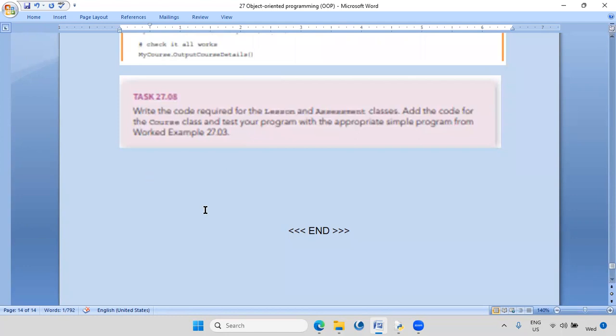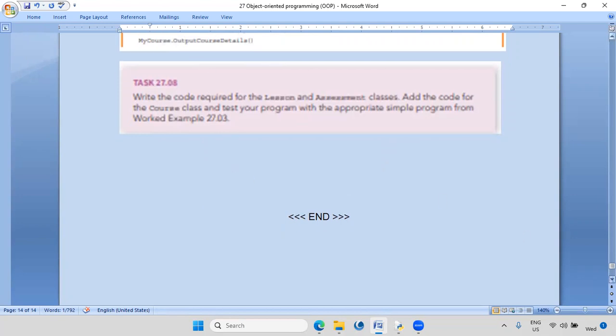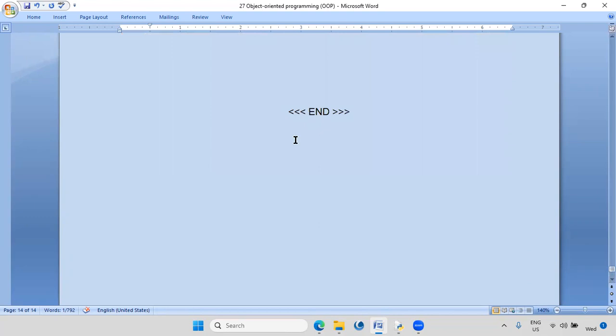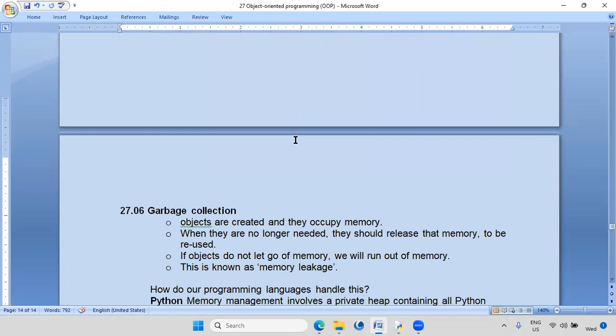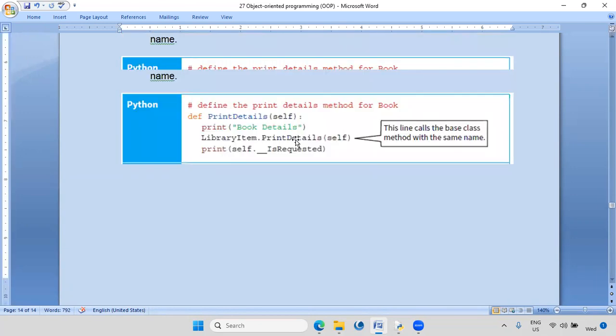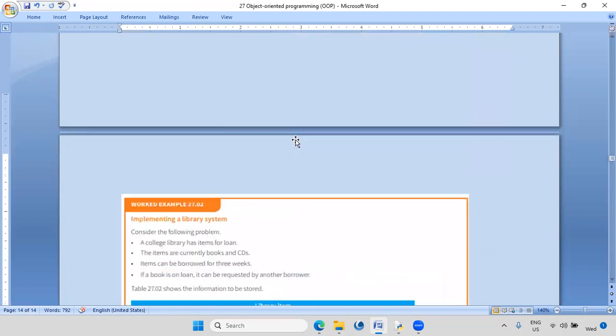Then the final task: write the code required for the lesson and assessment classes. Add the code for the course class, and test your program with the appropriate simple program from worked example 27.03 previously. So that is the end of chapter 27. And since this is on the first page, you can go through it again and again. Then somehow do the tasks.